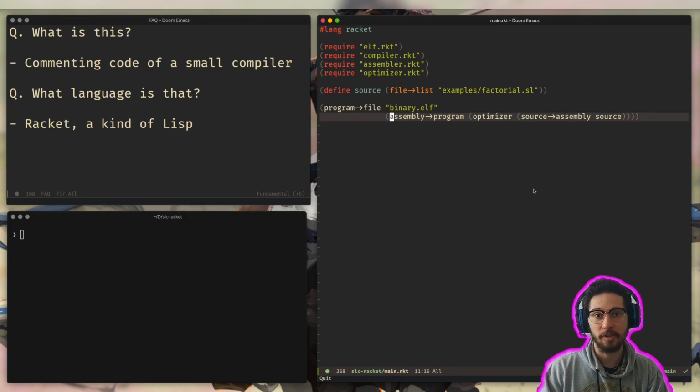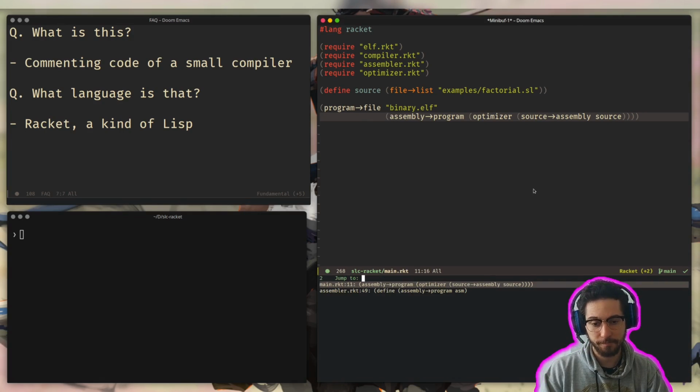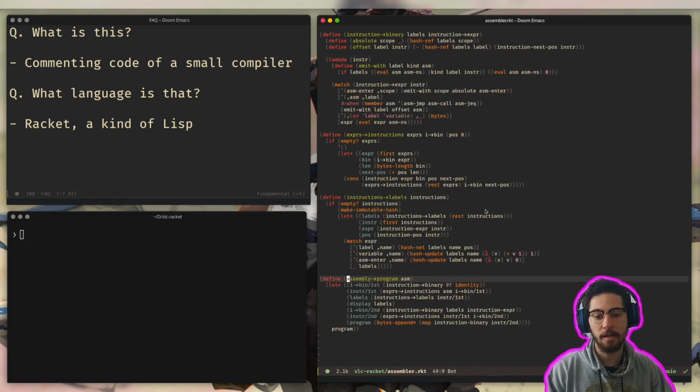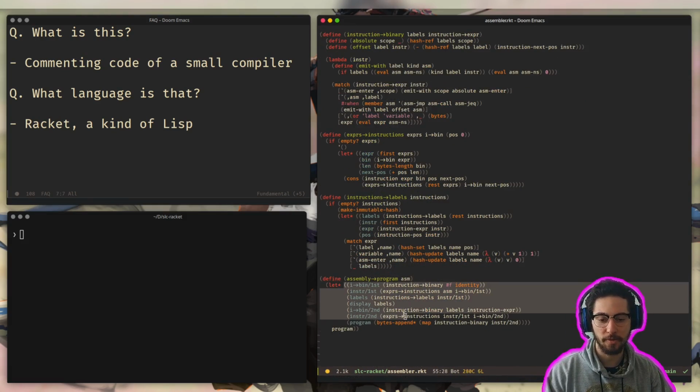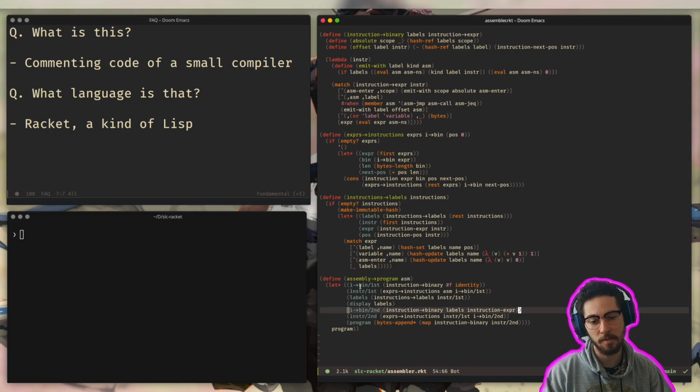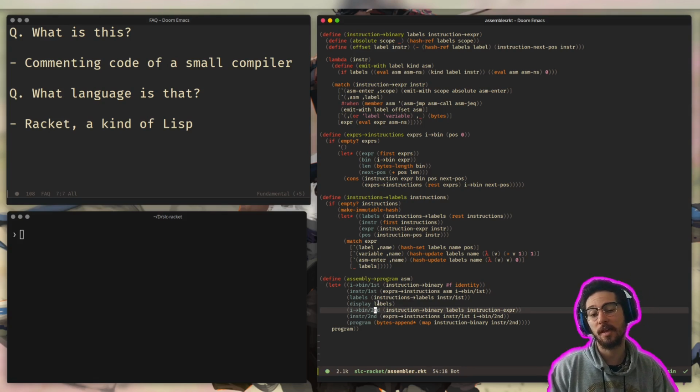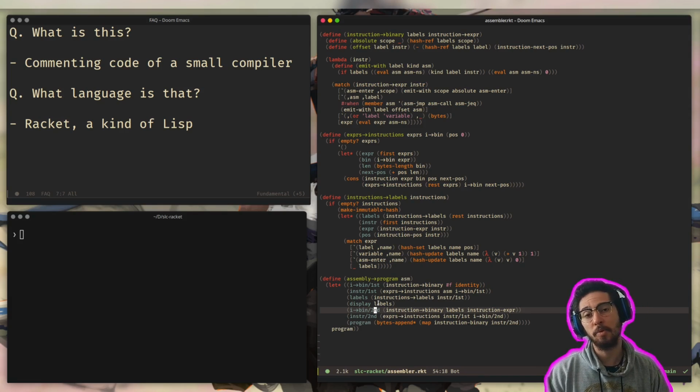If we go to the definition of assembly to program, it's in the assembler file, and it does all of those things in sequence. One thing that you can see straight away is that some of those things that we're defining here have a slash first, and other ones have a slash second. And the reason for that is that an assembler needs two passes in most cases.